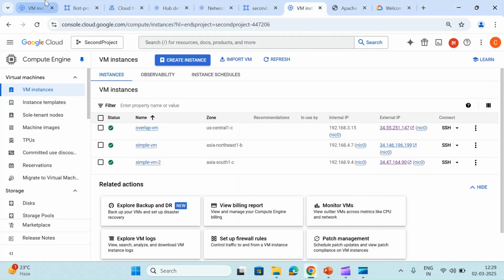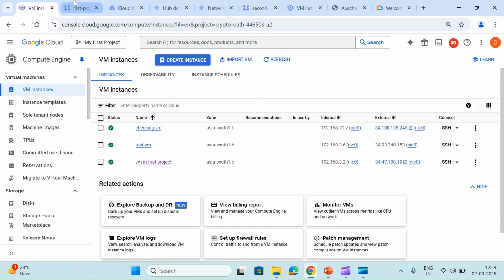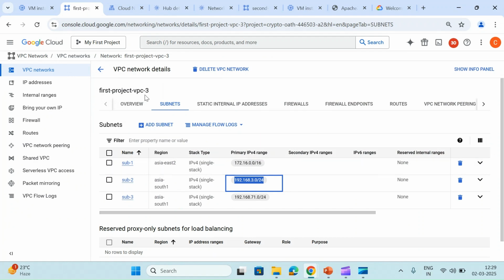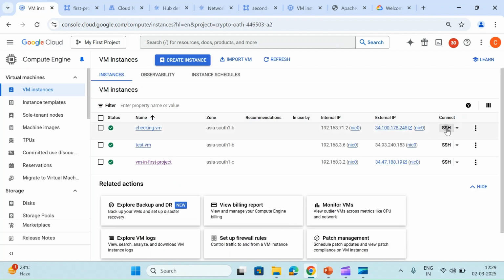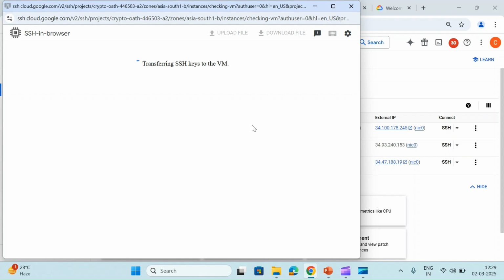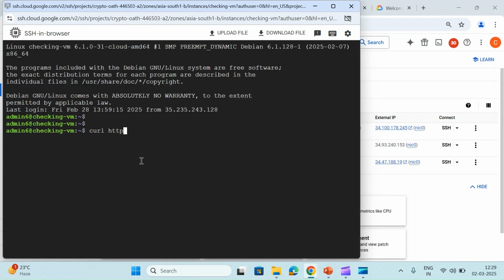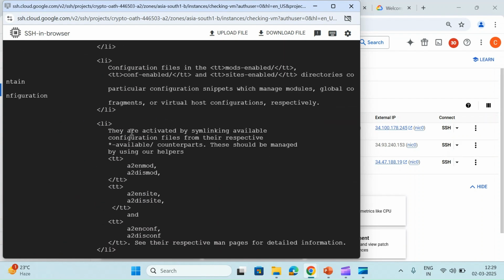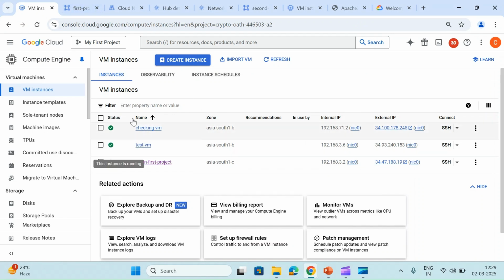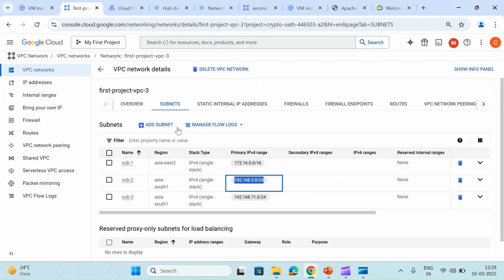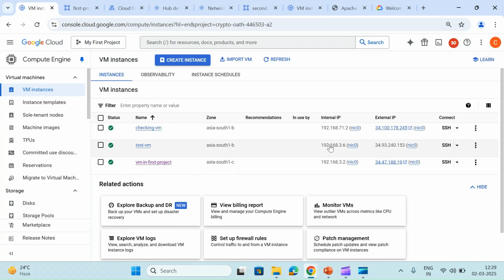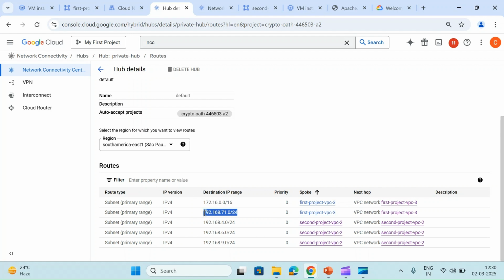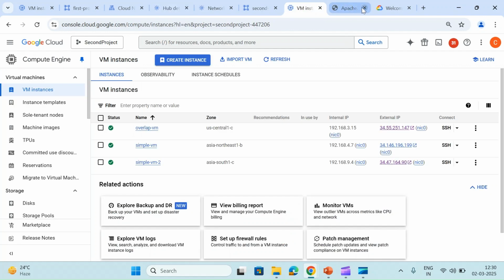If I go to this checking VM, which is in a different subnet, subnet 1, and look at my hub table, we can see that 71.0 is allowed. I click on SSH, create the same connection from here, and see whether this works. I do a curl HTTP to the same IP, and I am getting a response from this Apache page. So basically, the 71.0 subnet can reach 9.4, because 9.0 is also available here, but the 3.0 subnet cannot reach here because this subnet is not available in the route table. So it doesn't have any route to reach this specific range, or any range in this VPC.